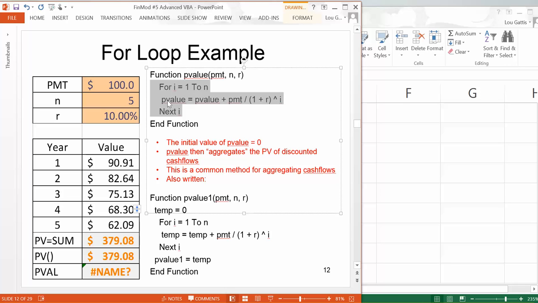Then it does the calculation. P-value equals p-value. Now p-value currently has the $90 in it. So p-value is equal to $90 plus 100 over 1.1 squared. So it's going to add the $82. So now p-value has $172 in it, and a little bit extra. Next I is incremented to 3. The default incremental value is 1. You could change that by using a for I equal 1 to n, Step 1 would just do the same thing, but you can have a different step. But I don't think I use this for any of my programs.